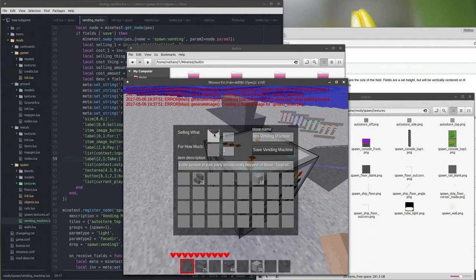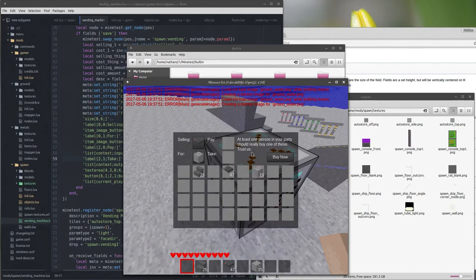And it's going to be that. And we'll call this important object. Say vending machine. Boom. We have multi-line text that automatically wraps to the space.